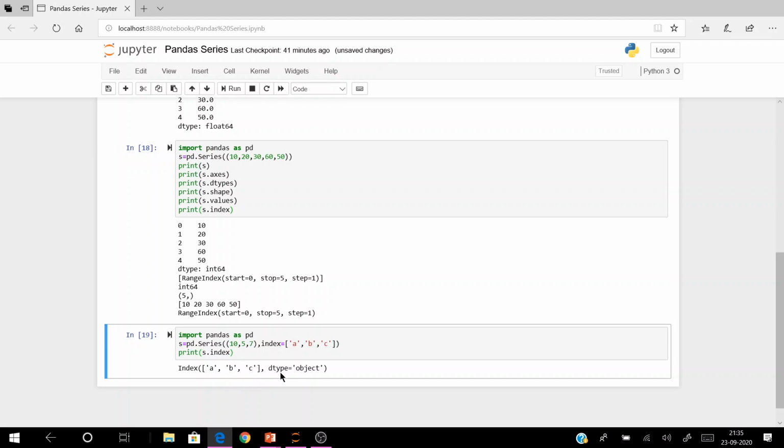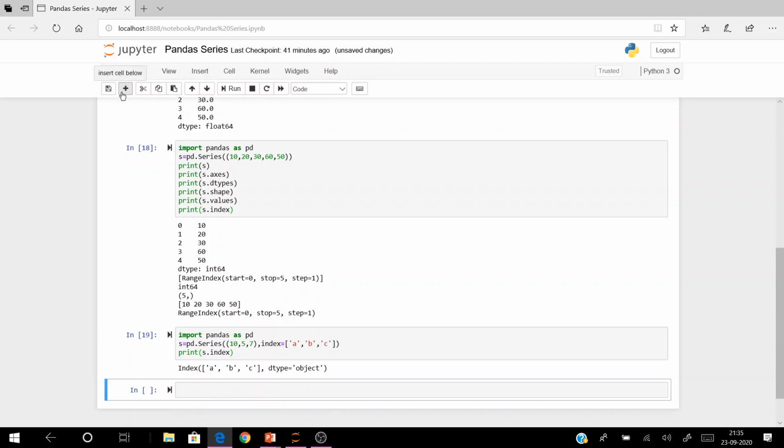And the data type here is object. Here the index object is text. In pandas, the text data type is treated as object. Now we can reindex by using the reindex method. Now we can write print s.reindex, with the labels c, b, a.